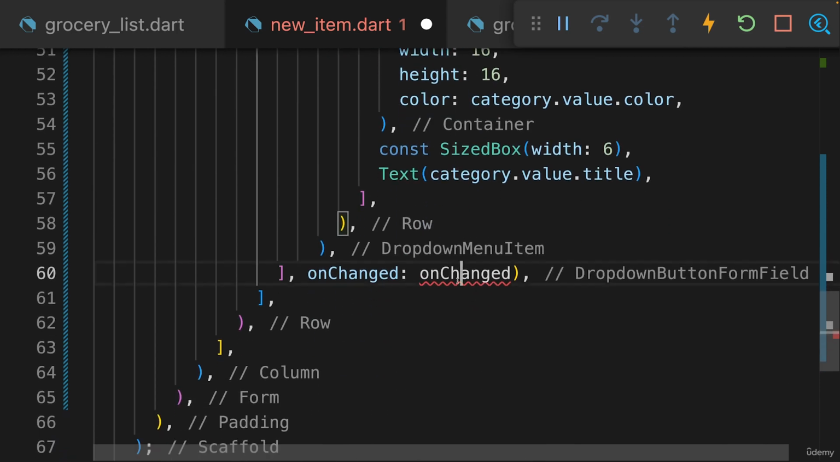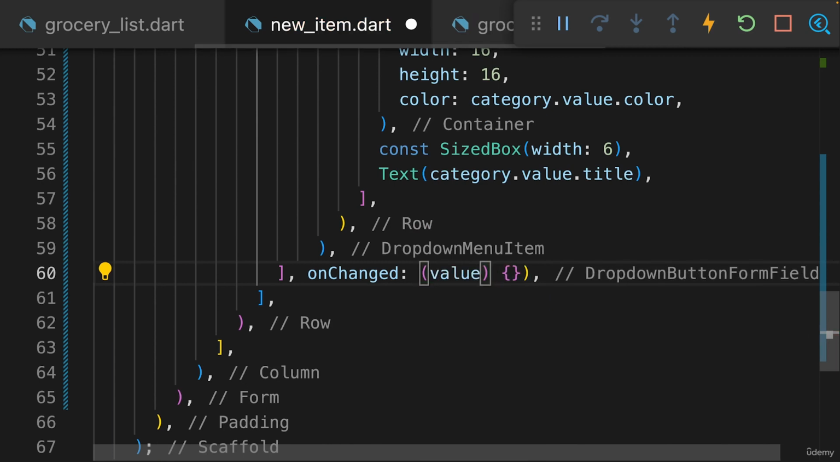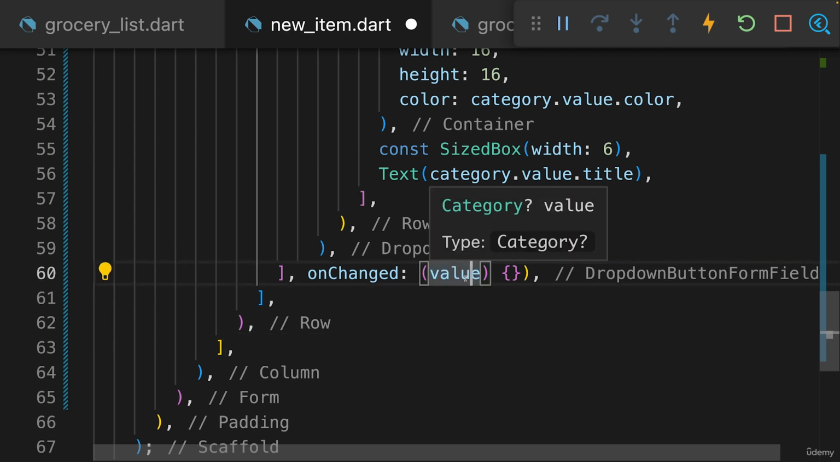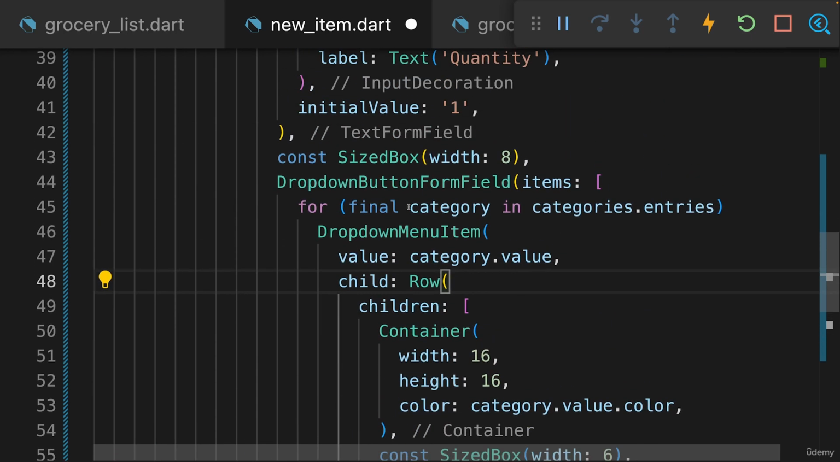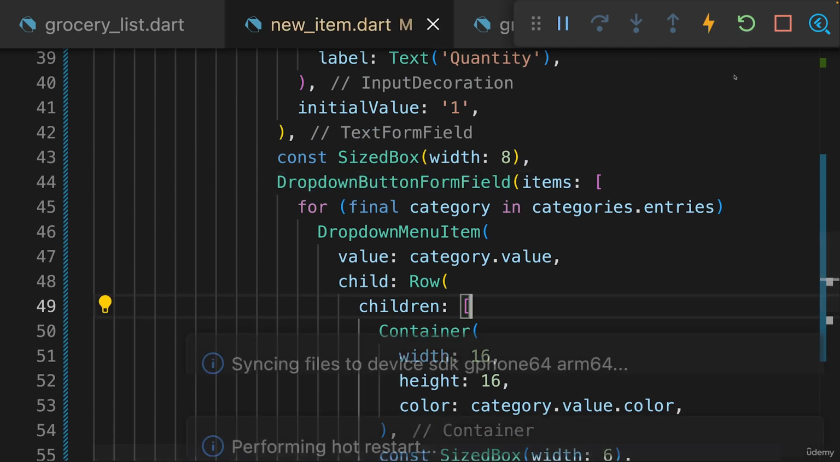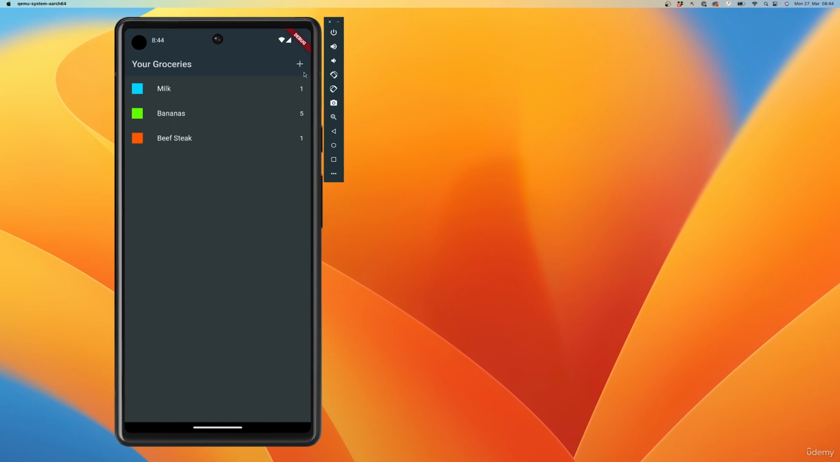Now we also must add an onChanged function, and we'll add the actual function logic later. For the moment it will just be an empty anonymous function that is called automatically by Flutter every time the user picks a different item, and which will automatically receive that item's value as an input. So in this case, the category that was selected. And that's the finished drop-down button in its form-specific variant. If you re-render everything, you should be able to see this, but here we actually don't.